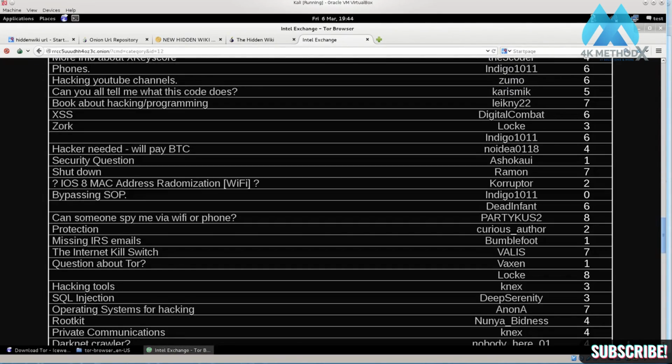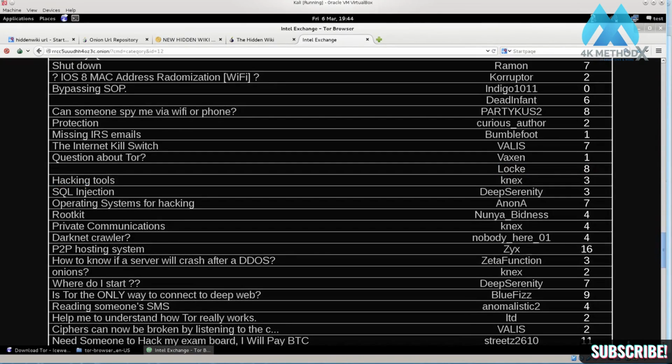And you have a download of other things. You see hacking tools, SQL injections, operating systems for hacking, rootkits, and so on and so forth. You have a ton load of information here, which I would strongly recommend that you just go over, see what people are doing there. Do not do anything illegal. Just go ahead, visit the forums, and see what sort of information you can extract from it.